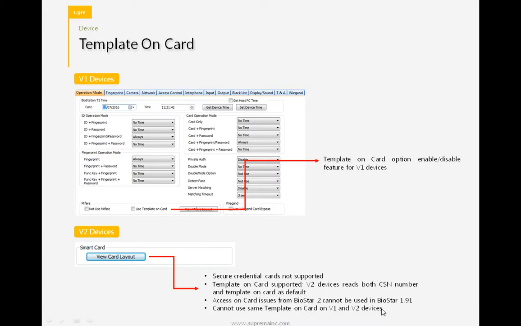And you cannot use the same template on card that was issued from version 1 devices on version 2 devices. So the template on cards that were issued from version 1 devices can only be used on version 1 devices and not on version 2 devices, and vice versa.